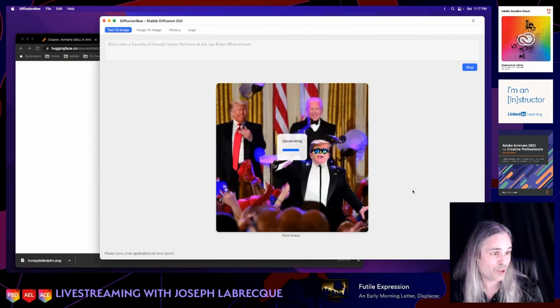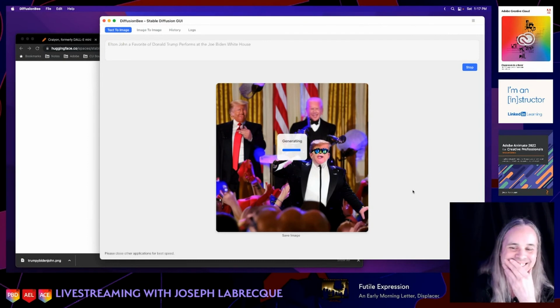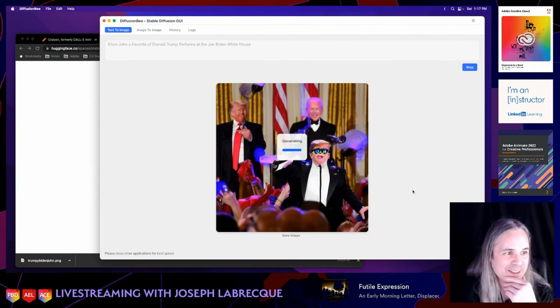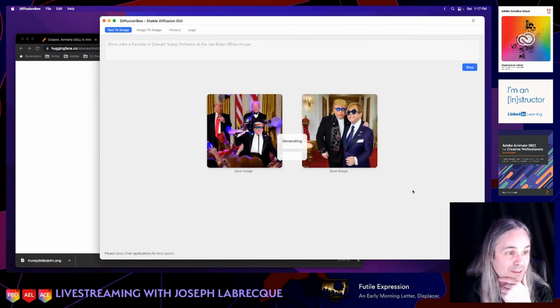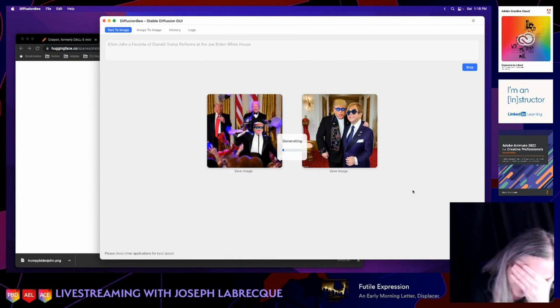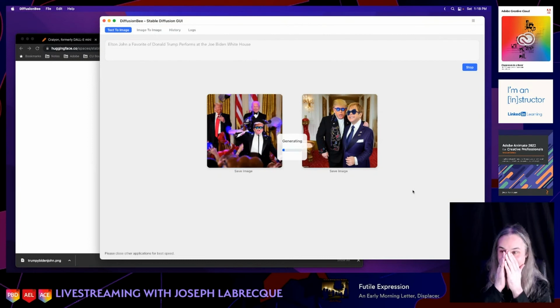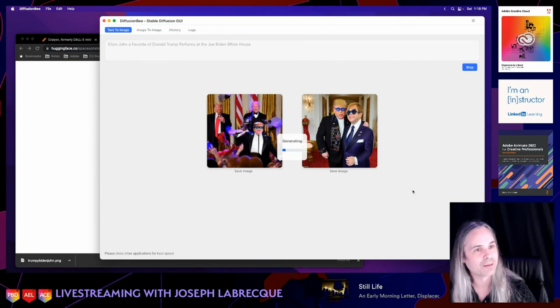So we got Diffusion Bee still chugging away here. This is kind of funny. So we got Joe Biden and Donald Trump in the back. And Trump looks like he's pointing at Elton John, who is dancing in the crowd. I don't know if he's crowd surfing. Is that something that happens at... Oh my gosh. I gotta stop. This is ridiculous.